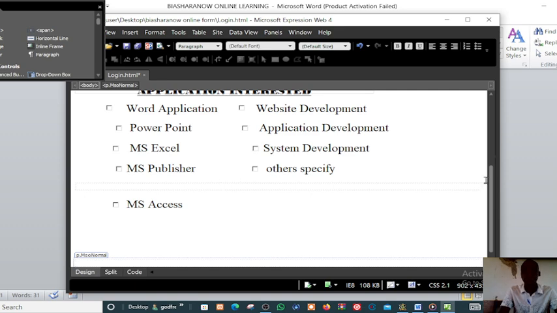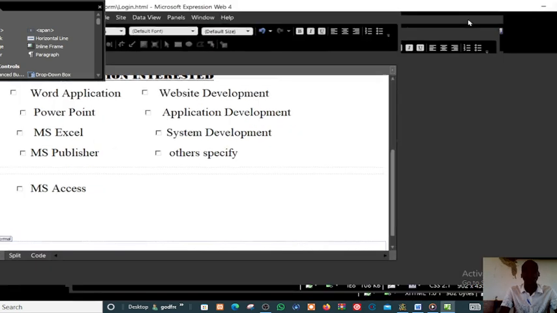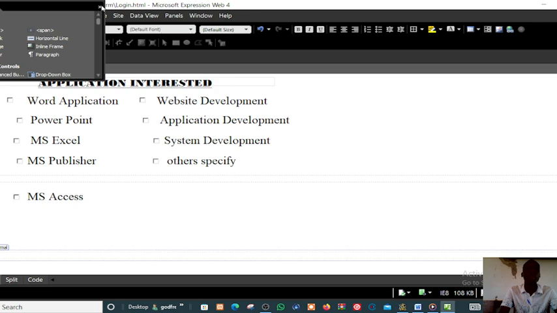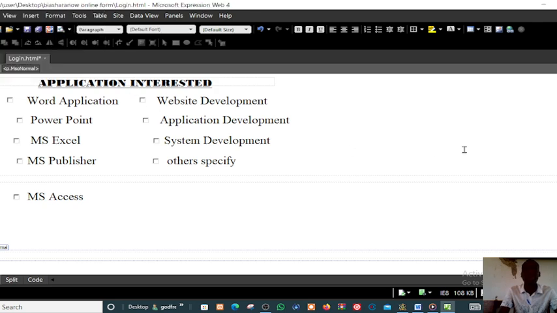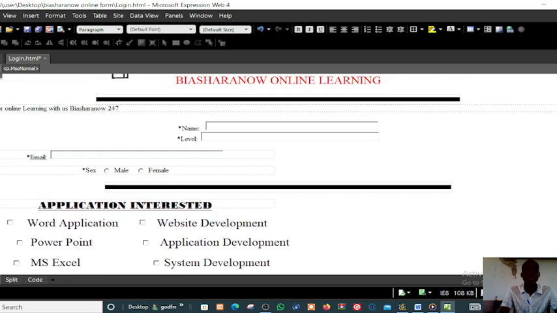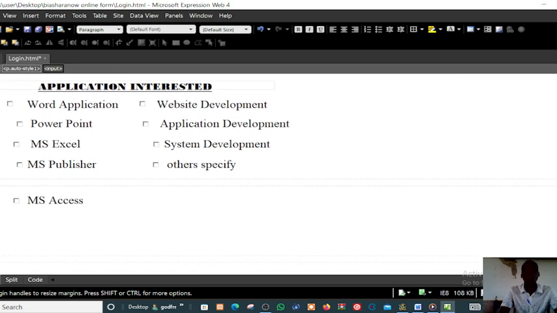We just go at the beginning. We bring here one checkbox. For example, this one, we copy this one. Then we come down. We paste.